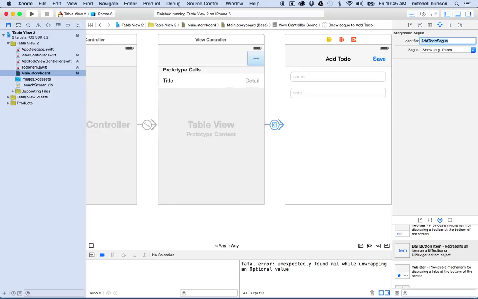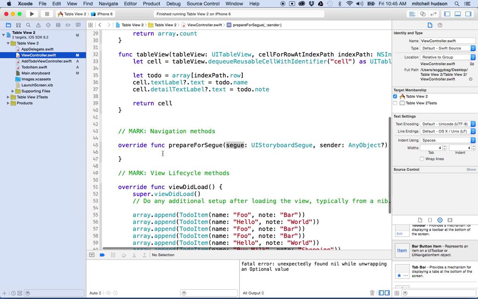I'll copy the name because I'll need to type that again. Every segue can have an identifier. So anytime prepare for segue gets called, it's going to give us the segue, and that segue will have an identifier attached to it, so we'll know which segue it is. We can identify it, okay? So let's go back to our view here.